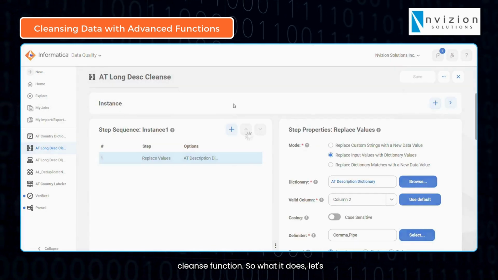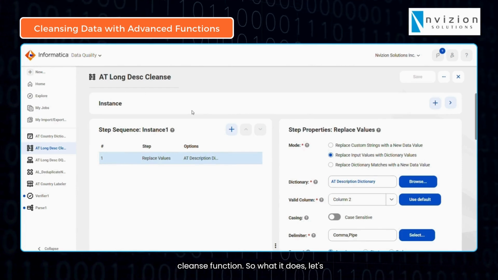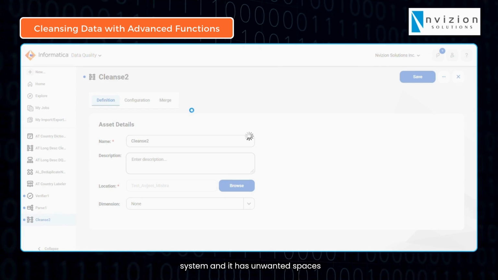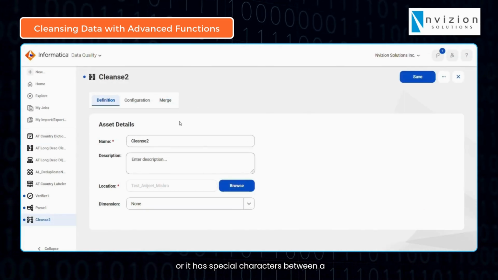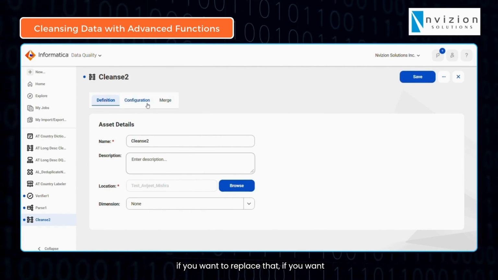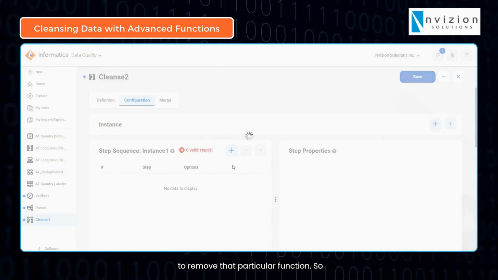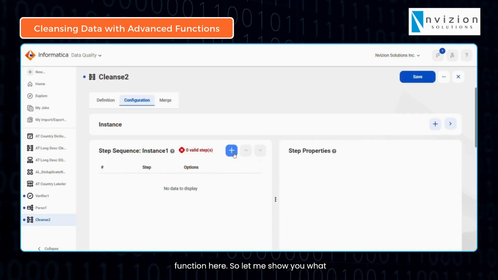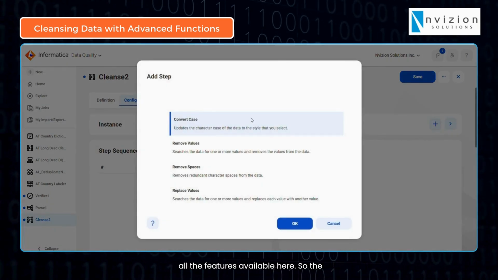So let me open this cleanse function. What it does: let's suppose your data is coming from a source system and it has unwanted spaces, or special characters between a name or any word or any sentence, or if you want to replace or remove that particular thing. All that functionality can be performed using this cleanse function here. So let me show you all the features available here.